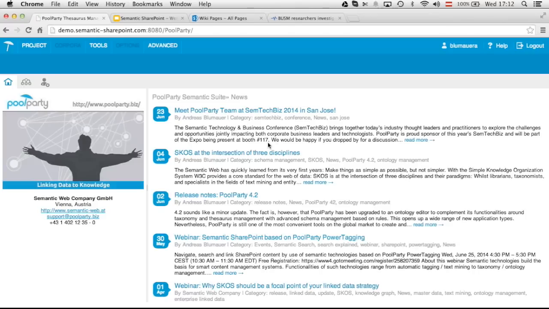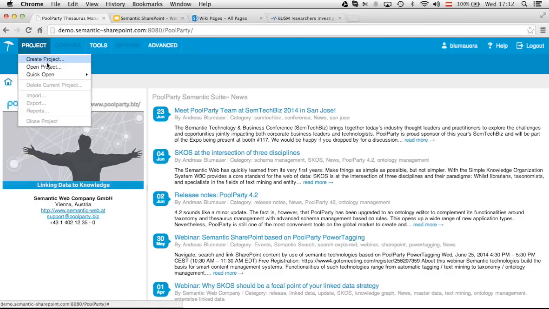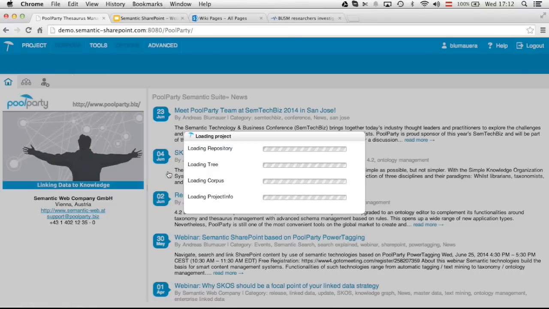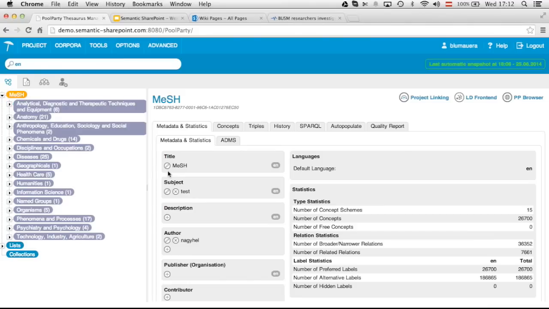So that's the environment. Usually only the taxonomist will live there. There's no content management or annotation being done here. Only the metadata layer is maintained and managed here. I will load now one of the projects we have on the server. So that's the corresponding MeSH thesaurus I just showed you, which was used for annotation. That's exactly the one I use in the SharePoint server.